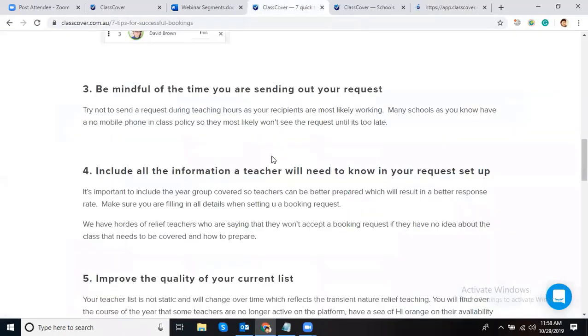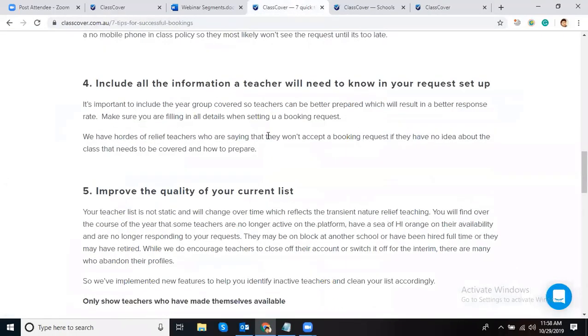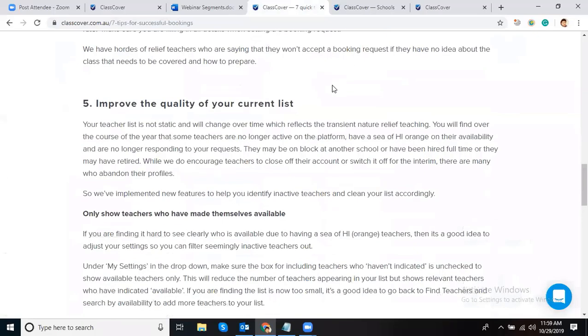All right, let's move on to the next tip. Include all of the information a teacher will need to know your request, or for them to know the class that they will be covering. So it's important that you include the year group covered, the teacher that they will be covering, just like what I showed you guys earlier. Make sure that you do not miss out on any important information about the booking.